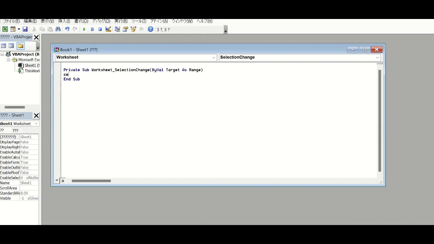We'll say Cells dot EntireColumn dot AutoFit. So we want to work with the entire column, and we want it to be auto fit. Then we leave it running. You don't stop the code from running. Once that is done, we close our panel. Once you close your panel and click outside the cell, it will enlarge.